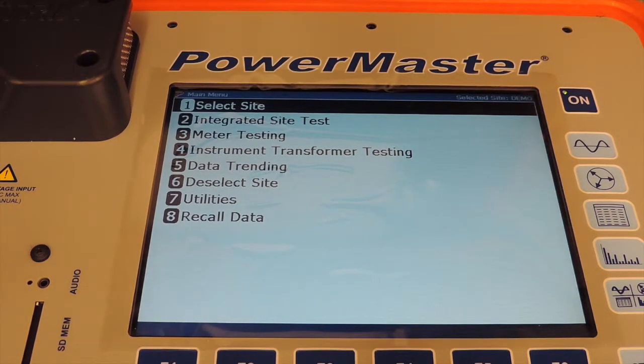As you can see, once you have your site selected, you have a few more options. Typically, the first one you go to would be Integrated Site Test. This will walk you through the test that you created with your site. Meter testing allows you to solely test the meter, either as a customer load, a phantom load, or with an MTA15Z. Instrument transformer testing allows you to test your CTs or your PTs, however you wish to do so.